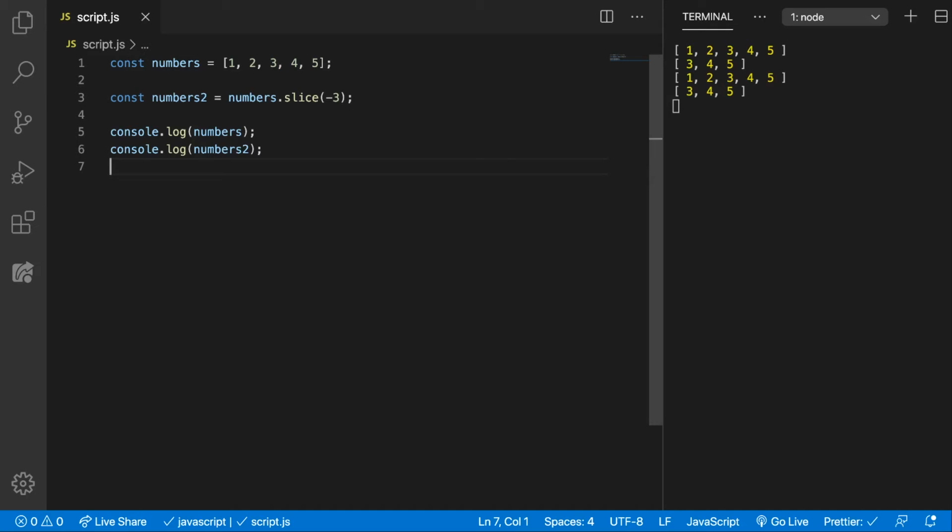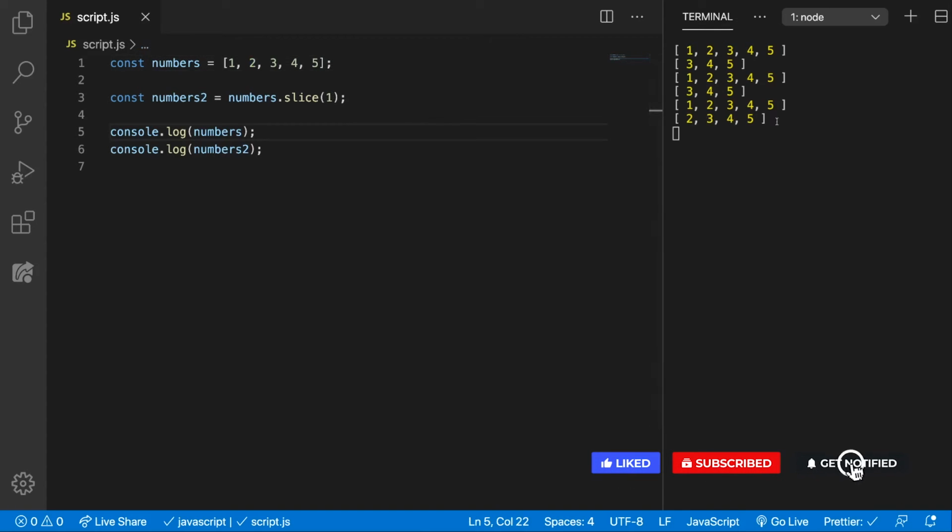And as a last example, if you want to get all the items from an index, you just pass in the index, for example 1, and then you get all the items starting at index 1. So 2, 3, 4, and 5.